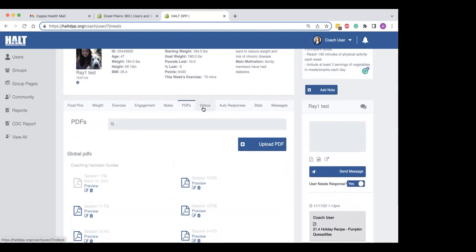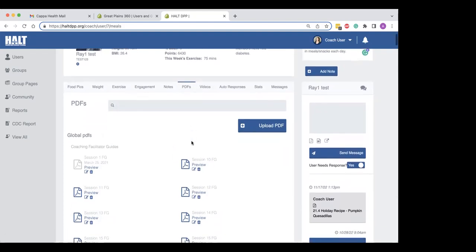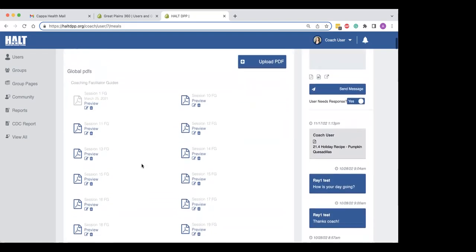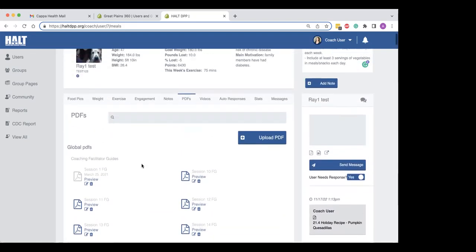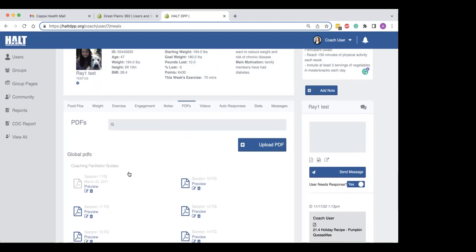The next two tabs are our two content tabs. So we have PDFs and videos available for the coach to utilize in their PDF and video catalogs. So you have the ability to scroll through these and see all of the different pieces of curriculum you have access to. This includes facilitator guides, it includes handouts for every lesson. You can even access the participant guides here. A lot of this information the participant also has once they reach those lessons, but if you wanted to complement a message with one of these handouts, you certainly can.